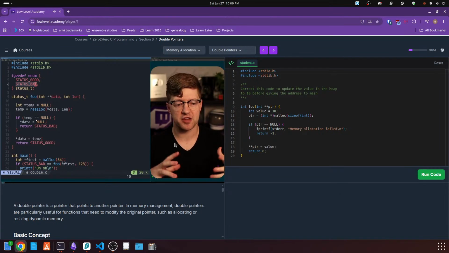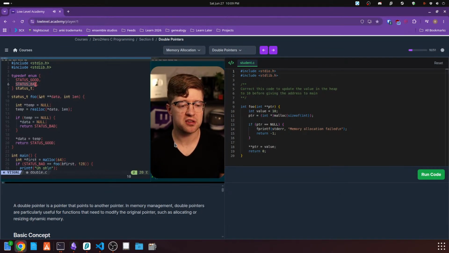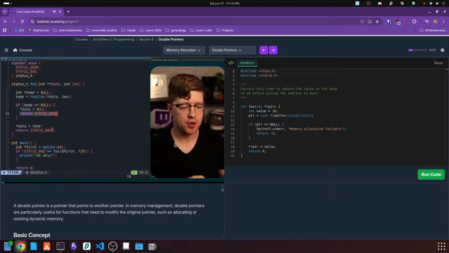It's just another way of designing your functions. So the foo signature takes an int pointer, which is an address of an address, and then the length. We have a temporary pointer, and we try to reallocate this data pointer, and realloc just makes a malloc buffer bigger or smaller. We say realloc the thing pointed to by data, because that points to our pointer, to a certain size. If temp fails, we are going to set that pointer equal to null, because now it failed to reallocate, and then we're going to return status bad.